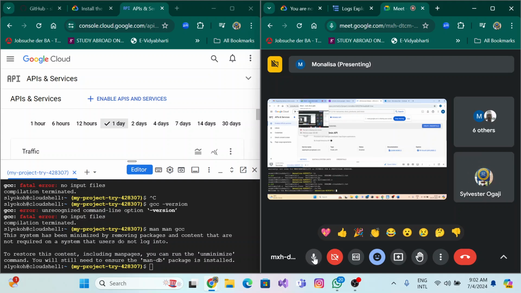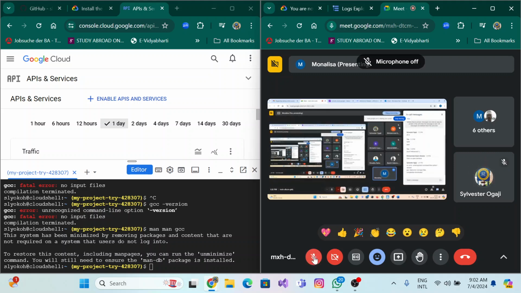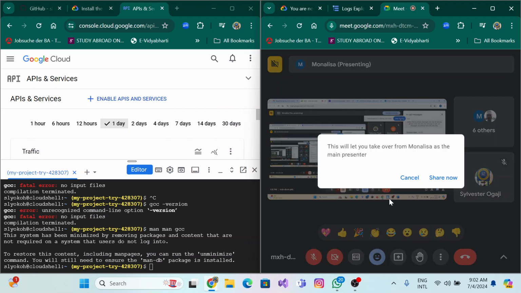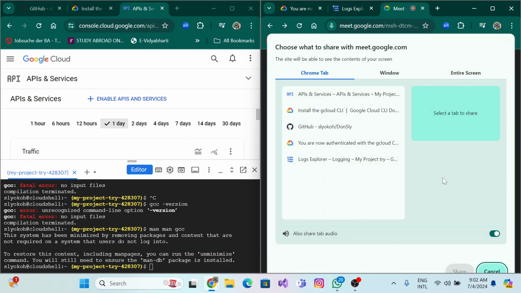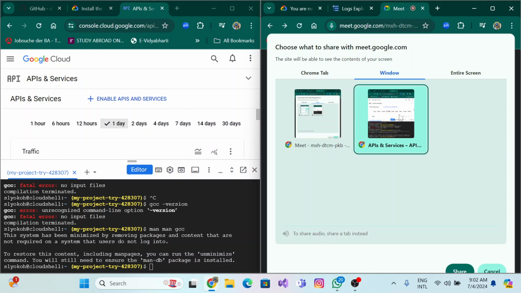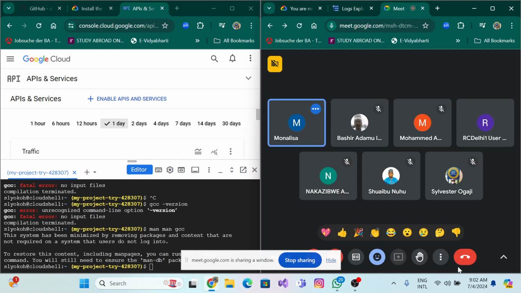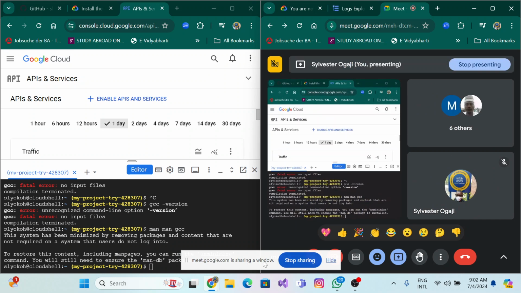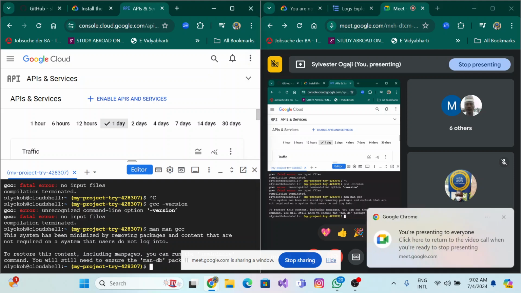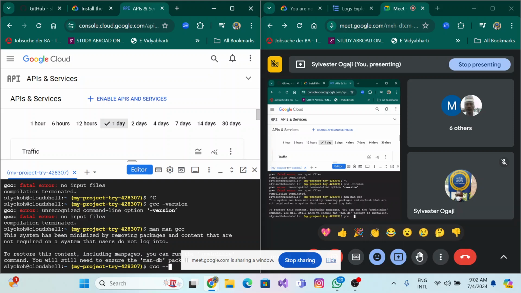Error, you are getting an error. Okay, you just share your screen. Compilation terminated. Okay, you just share your screen. Double hyphen should be there, no? You have given a single hyphen. GCC space double hyphen version.